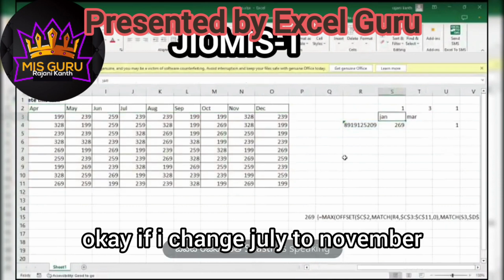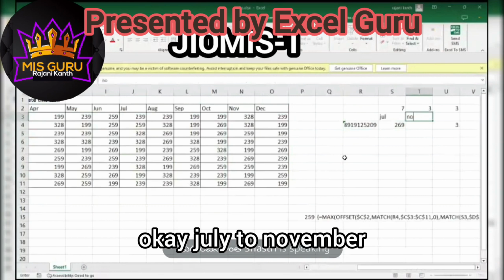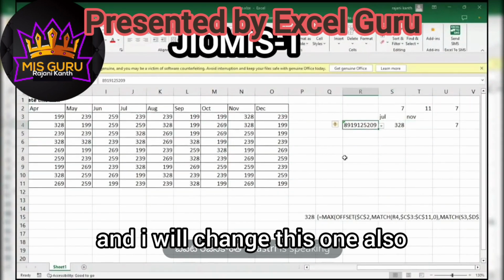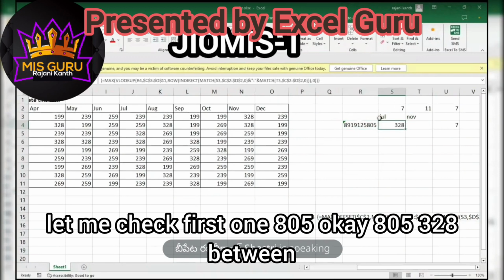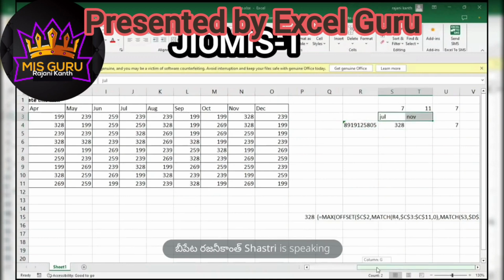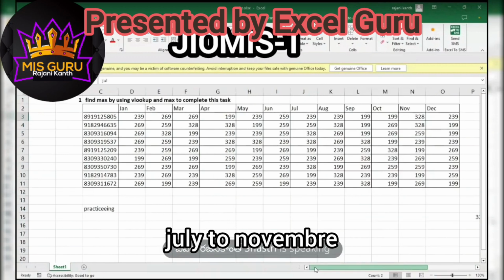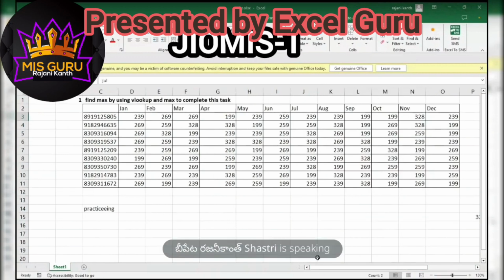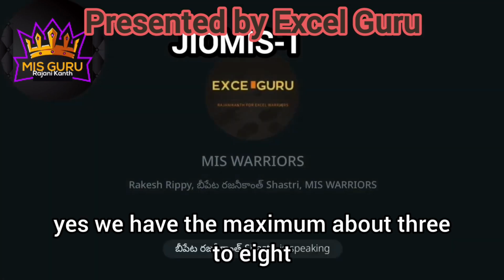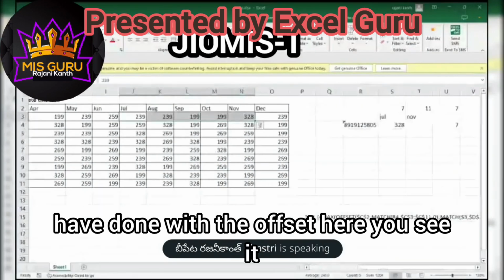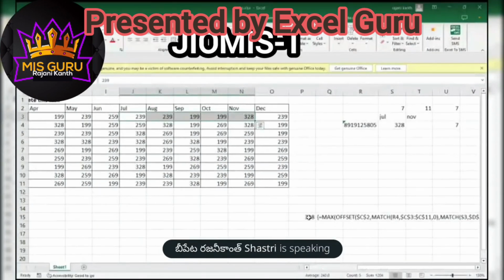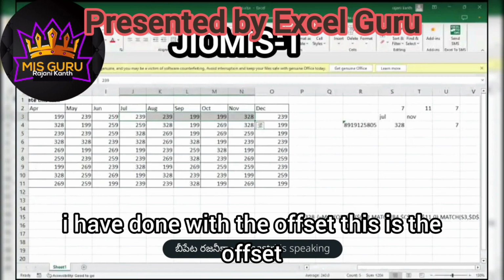Okay, if I change July to November, and I will change this one also. Let me check the first one, 805. Okay, 805, 328 between July to November. Let me check. July to November. Yes, here is the maximum amount, 328. I have done it with the offset. Here, you see, it will also change automatically. This is the offset function.